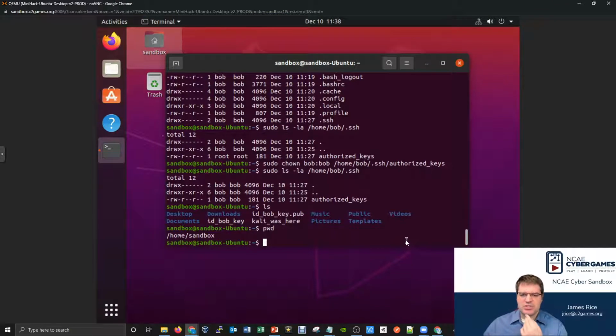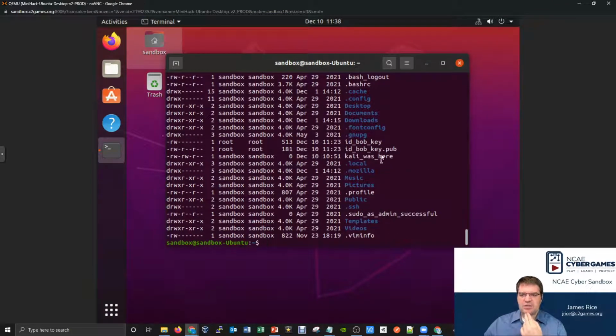Well, let's go check the permissions on this, right? What were the permissions on this particular file? Well, we're trying to copy a key. Oh, it currently belongs to root. I'm trying to copy something that I can't read as the Sandbox user. So maybe I would change the ownership on this private key as well, right? If you're trying to copy something and you don't have permissions, maybe you have to change the ownership on the thing you're trying to copy.